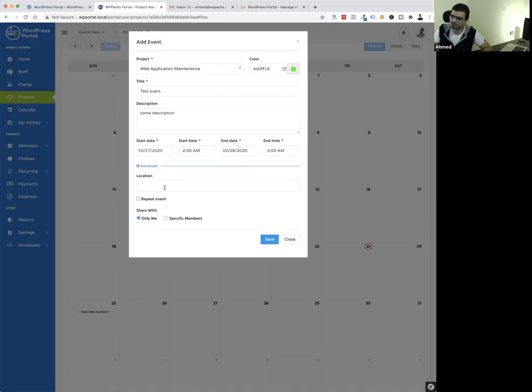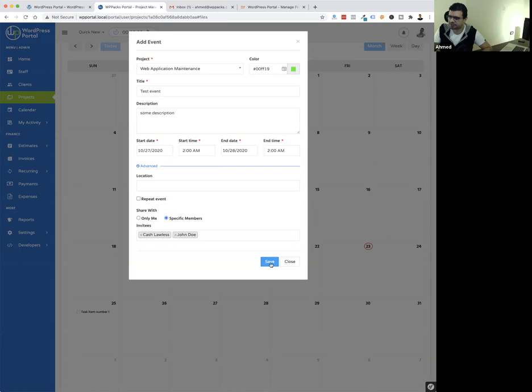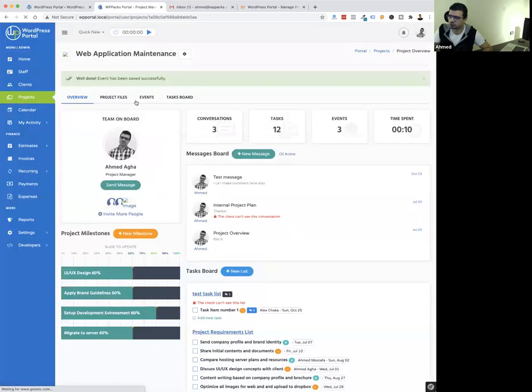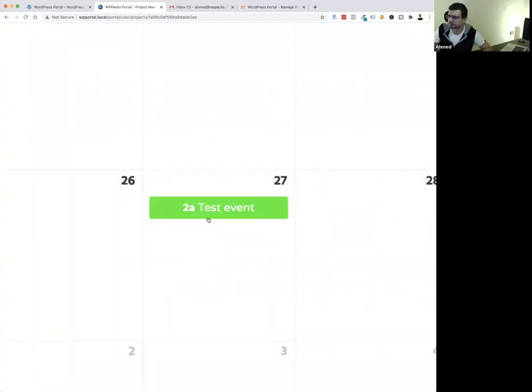And we have an advanced section here where you can share a Google Meet link or a Zoom link or whatever. So you can share it with your members, and you have the option. If you're just creating this event for yourself as a reminder or whatever, or you want to share it with the members, from here you can pick who you want to share this event with. And once you click save, it's going to be added to your events here, and you can see now we have these events, and based on the color we have picked, it's available here.